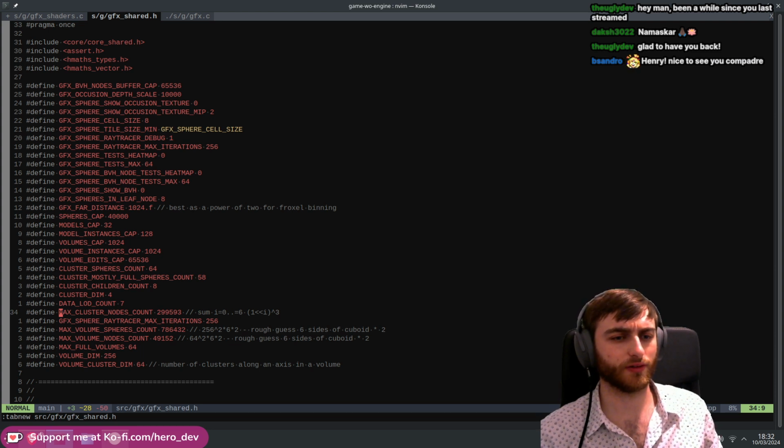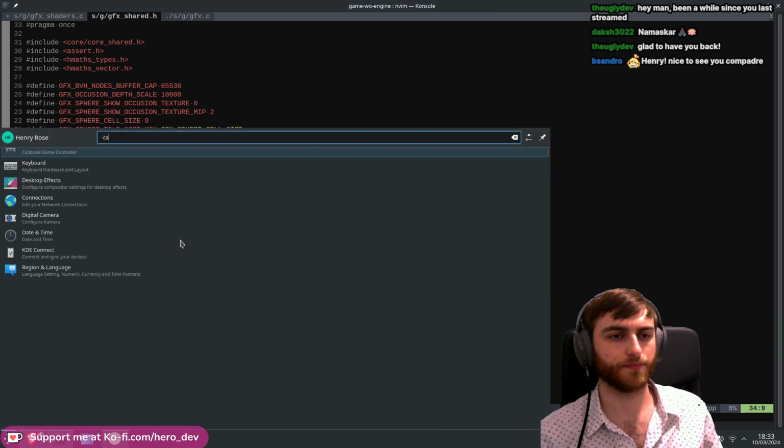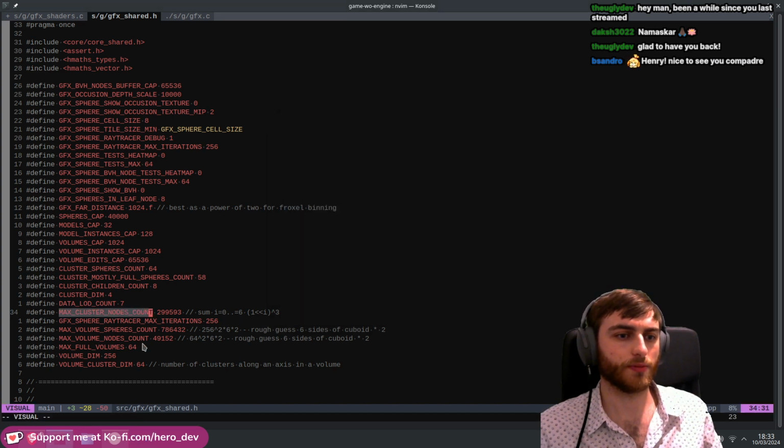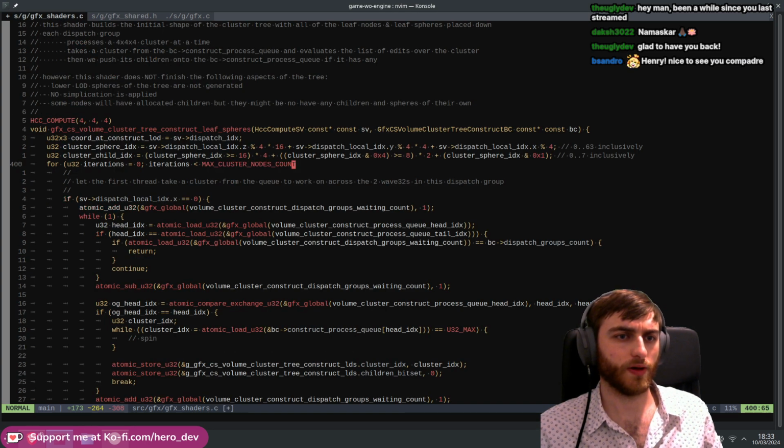Why is it going to 6? Yeah, because you start off at 4, isn't it? Yeah, you already start off at 4. So the shift left 6, I'm at 256. Yeah. That's why. Yes, that is the number. That's the maximum number of clusters. So we put that in there.